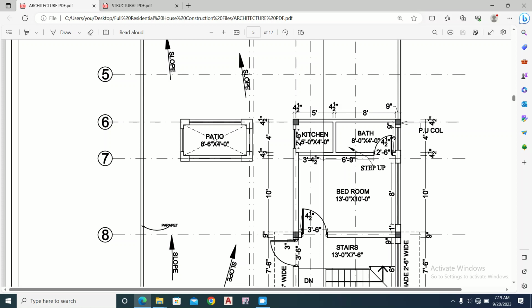And this is the attached bathroom with this bedroom, and this is the kitchen. The door for the kitchen is this one, 2.5 feet width, and the dimension of the kitchen is 5 feet by 4 feet, 5 feet in this direction and 4 feet in this direction. And the size of the bathroom is 8 feet in this direction and 4 feet in this y direction.